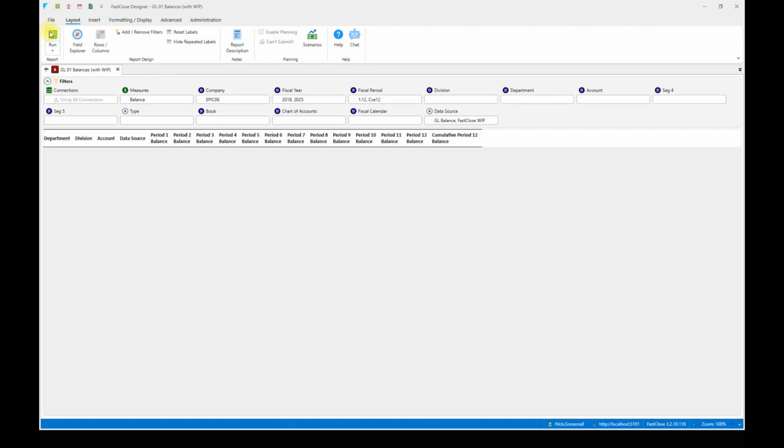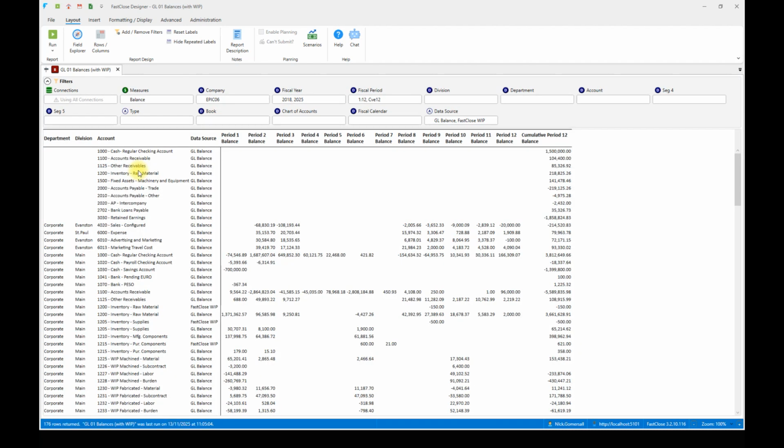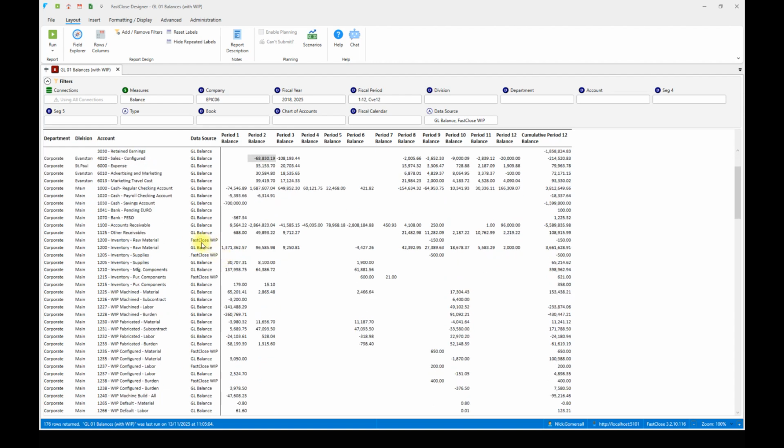If I was to run this, it's giving you a trial balance, but the first thing you can notice is this data source. This data source is indicating which tables these numbers are coming from. So these are the standard GL balances tables. Can you see now we've got this FastClose WIP report, which is the user-defined table.